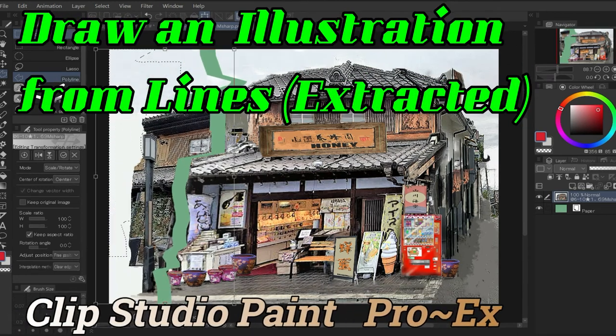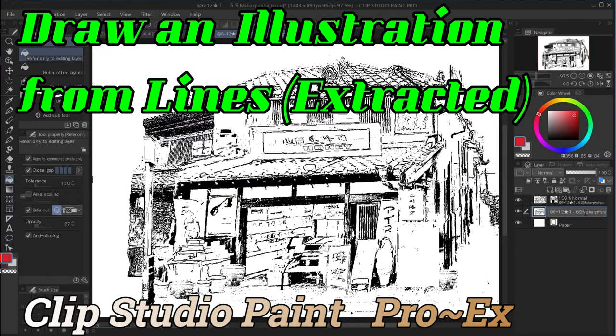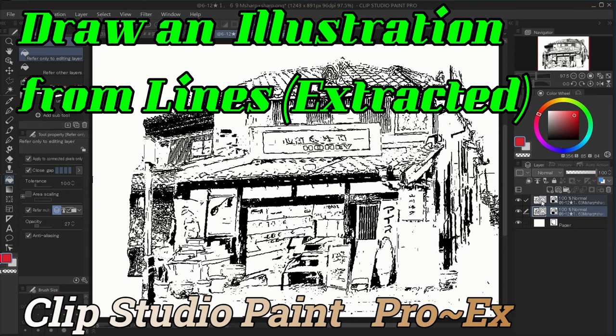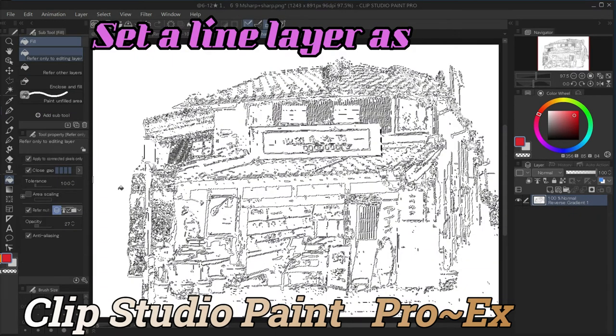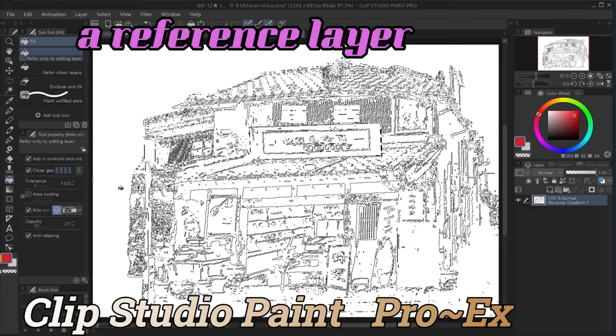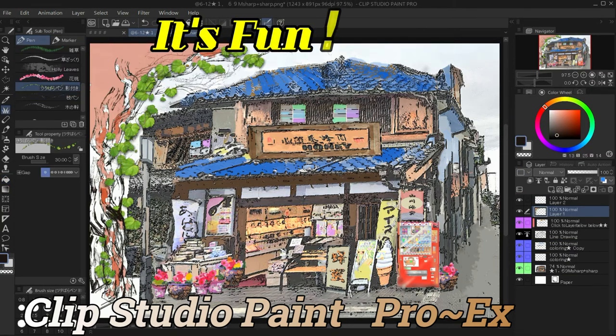Let's draw an illustration of a honey shop in the downtown area. Today we will use line drawings to draw the illustration. You can extract lines in either Clip Studio Paint Pro or EX. Put the extracted line drawings on top of the original image and color it. Then you can easily draw an illustration.